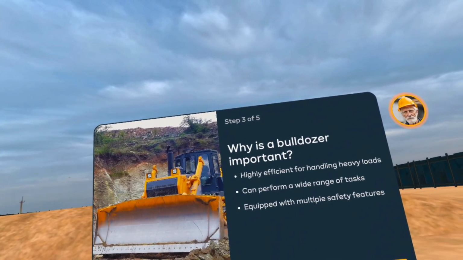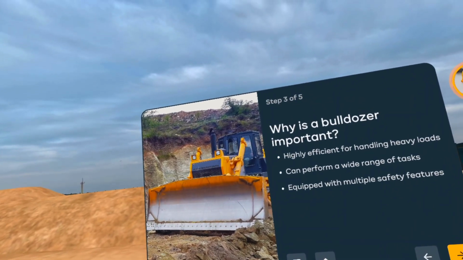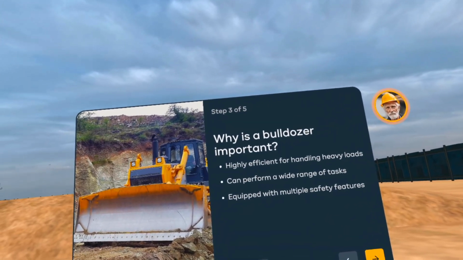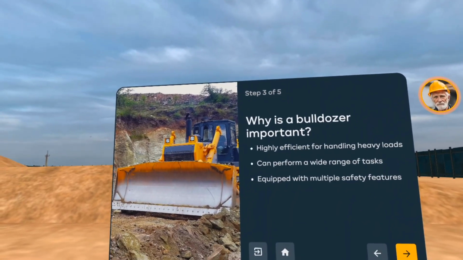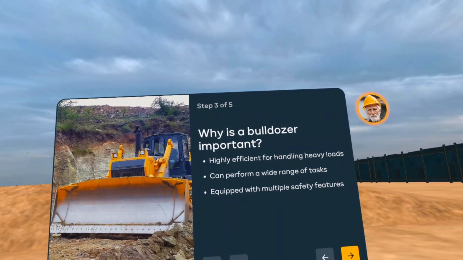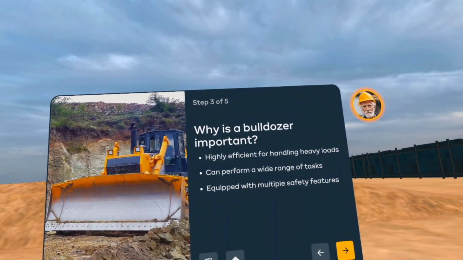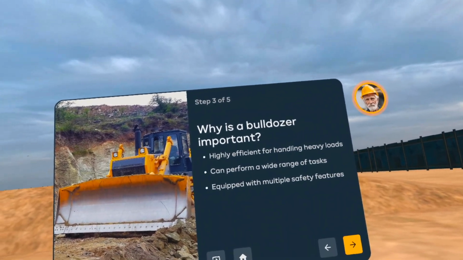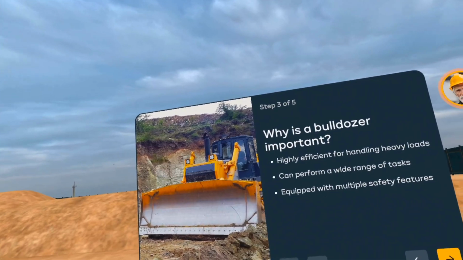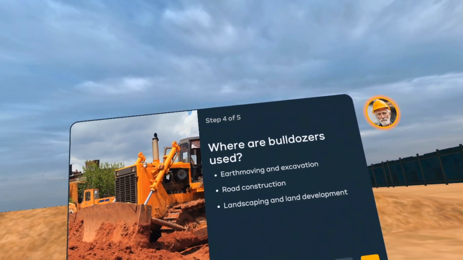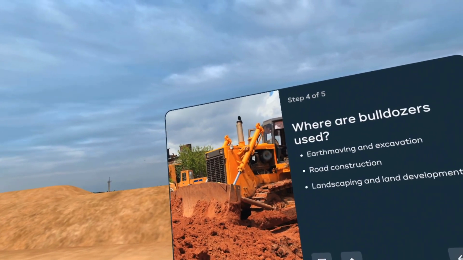Bulldozers are important because they are very efficient at handling heavy loads. These machines are highly versatile and can handle many different tasks, making them indispensable in industries like construction, mining, and engineering. Modern bulldozers have a falling object protection system, rollover protection system, and operator presence sensing systems that reduce potential hazards and accidents. Where are bulldozers used?